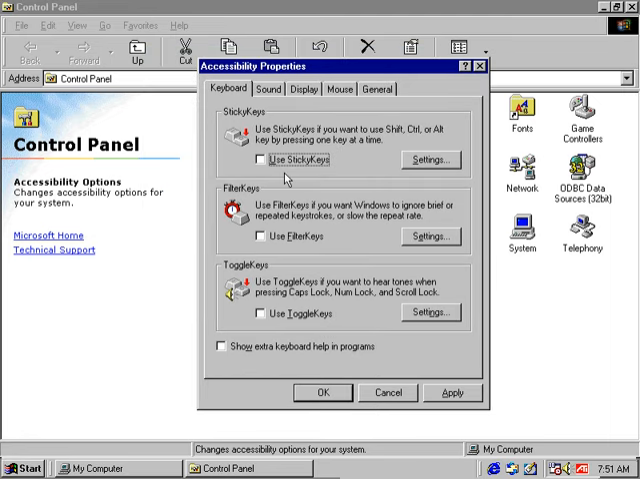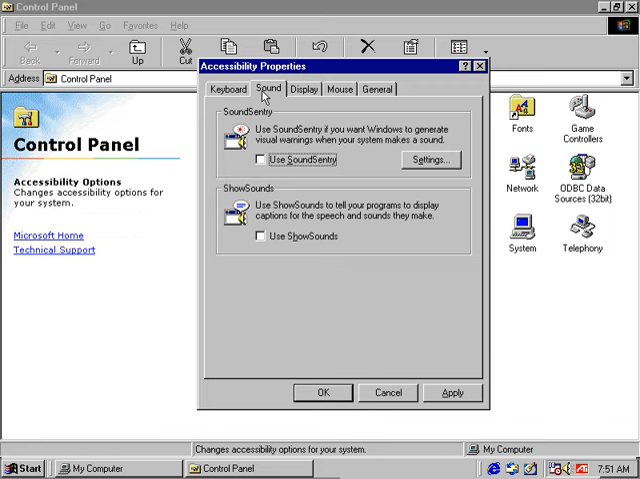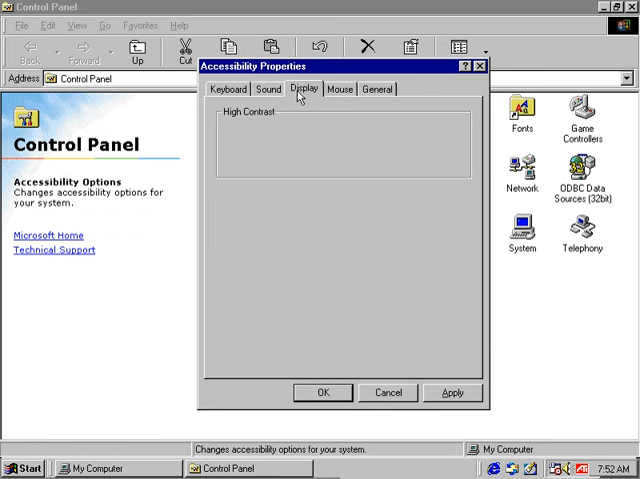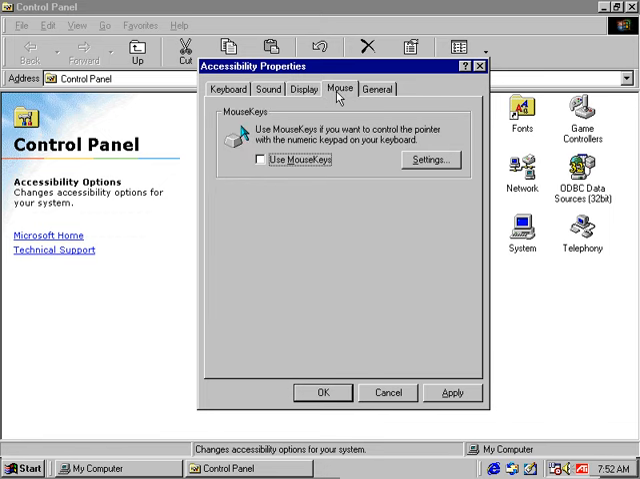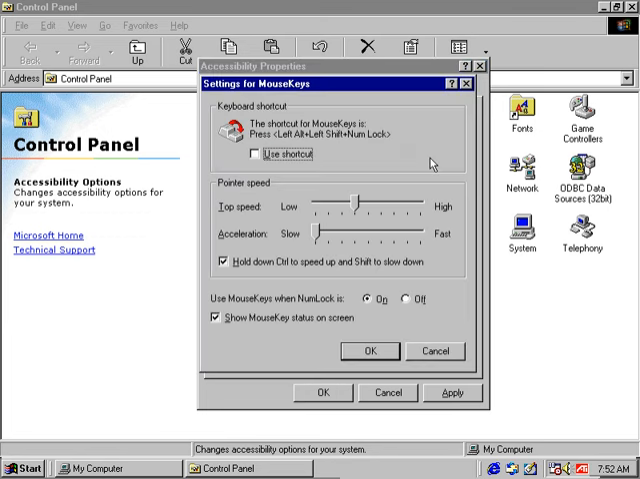From the accessibility options, we're also able to adjust how sound is played, the display, the contrast of the display, how your mouse is going to react. We can adjust the settings here of the pointer speed. We've got the top speed where we can see how it's moving faster. There's acceleration from slow to fast.